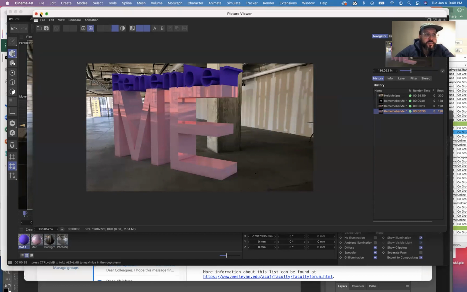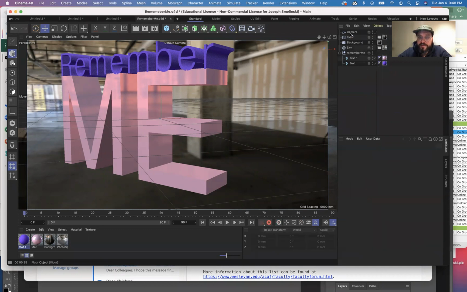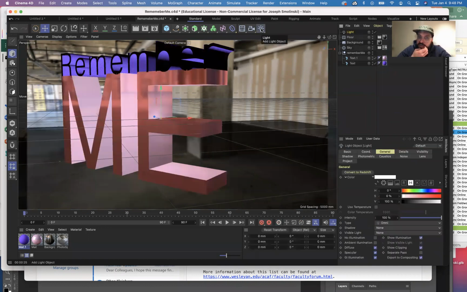Another thing you can do, I'm just going to minimize this, is we can bring in some extra lights. So let's get rid of these lights in this camera so you can see where I was working before. If you click on this light bulb, you can bring in just a simple light object. Now it's going to bring it in at 0, 0, 0. So it's actually inside of the E right now, which is going to make it look really weird.